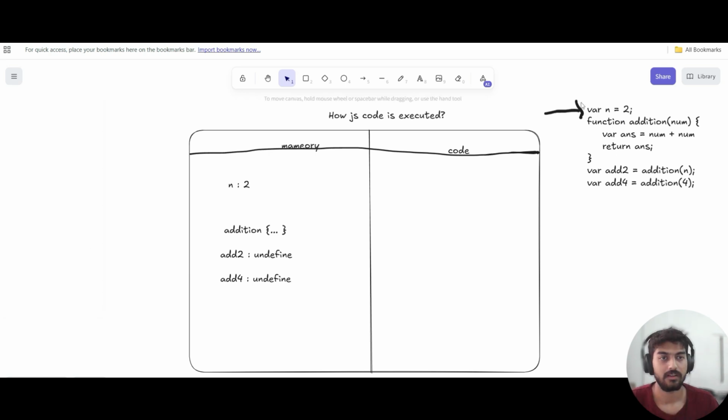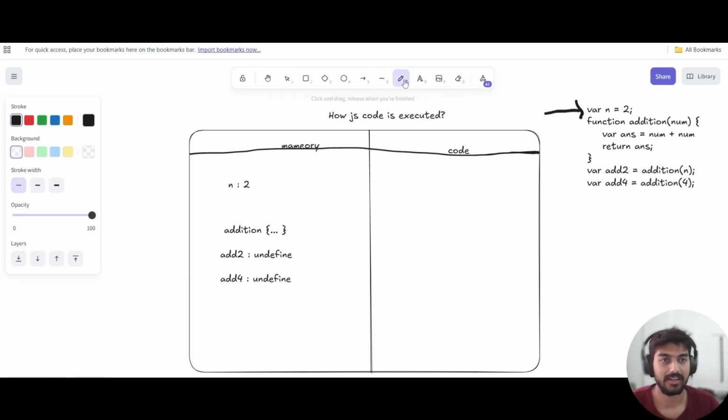There is nothing to do. Now we will come to the second line. So JavaScript will do nothing here because there is nothing to do with this function, right? When we go to this line, now here comes an interesting part. JavaScript invokes this function, which is addition.